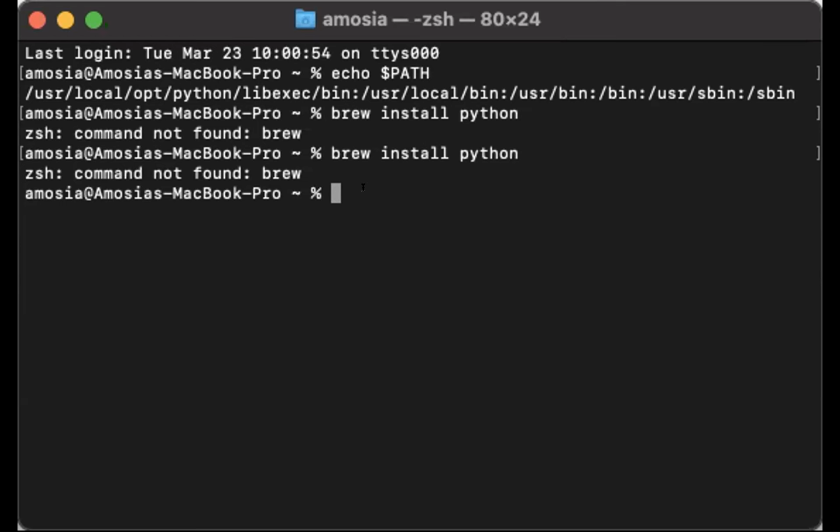Then let's take a look at the guide and see which one we might have skipped. All right, so simply type in brew and it's going to say brew not found. Okay, then in the guide, there's the line in gray that begins with Ruby.